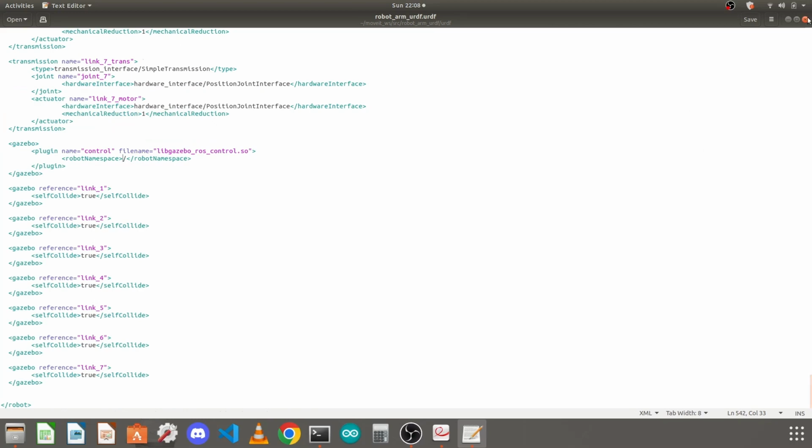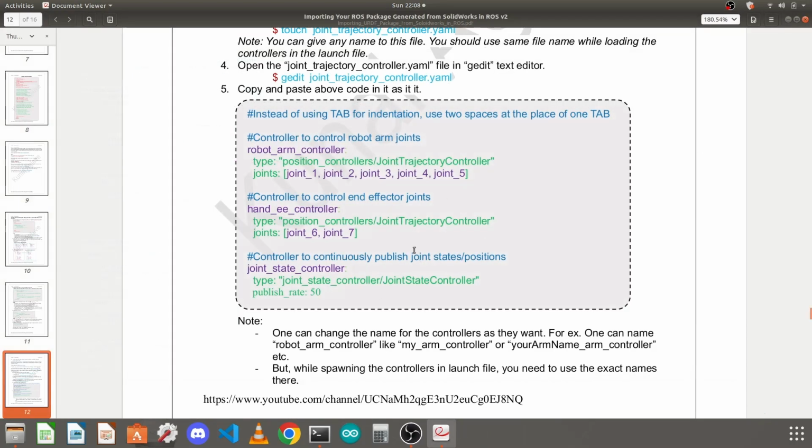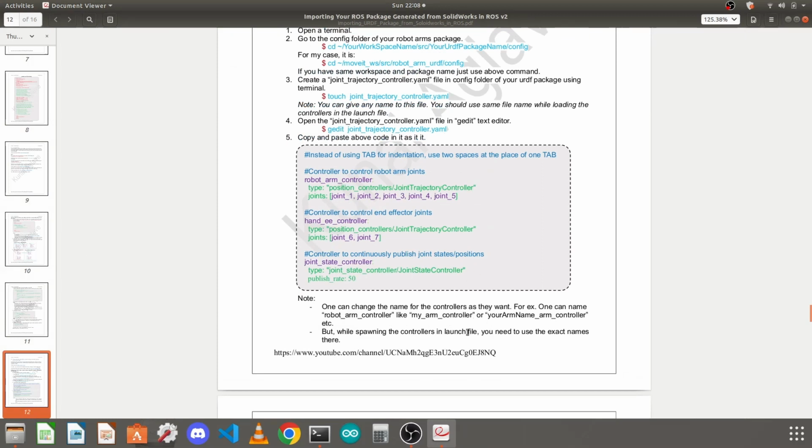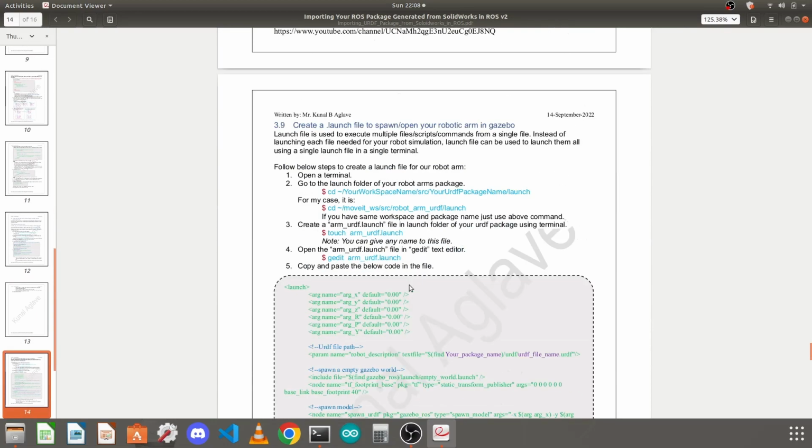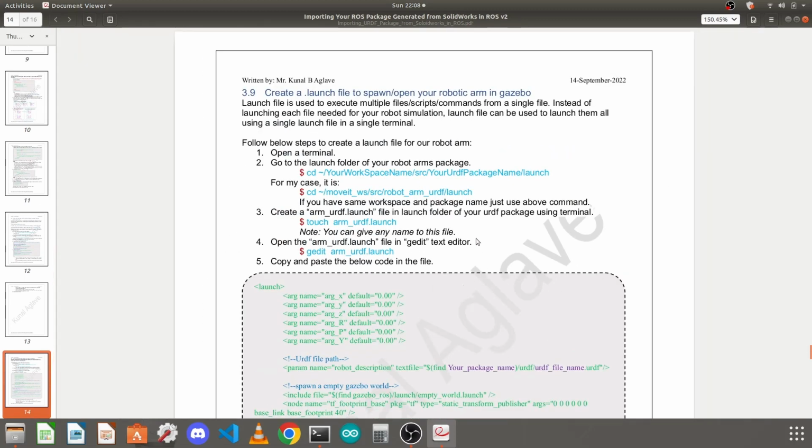We have configured our URDF file, the CMake list and the dependency file. We have written a controller for our arm, our end effector and the joint state publisher to publish the joints. Now everything is ready and our package can be executed. We can launch our file in URDF. So we need to write a launch file to load everything we have written in a single terminal. In the next video, we will write a launch file for our package to load everything we need.